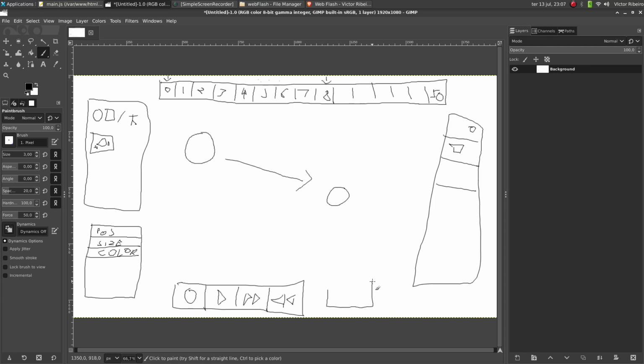And also the possibility to export this as a movie and an animation, right? Yeah, I don't know, it's just me doodling stuff.